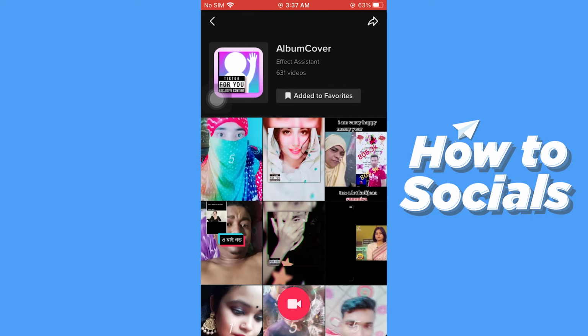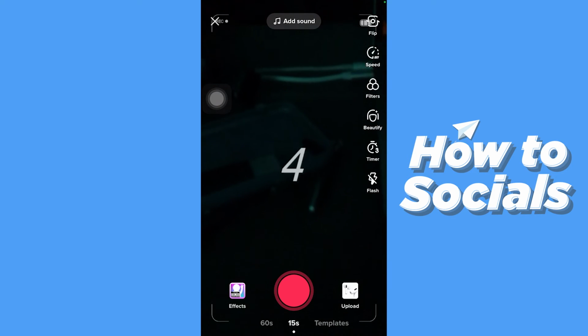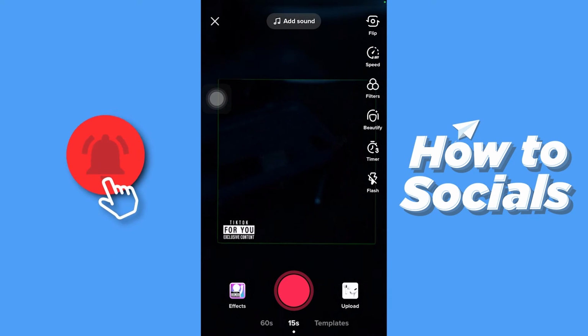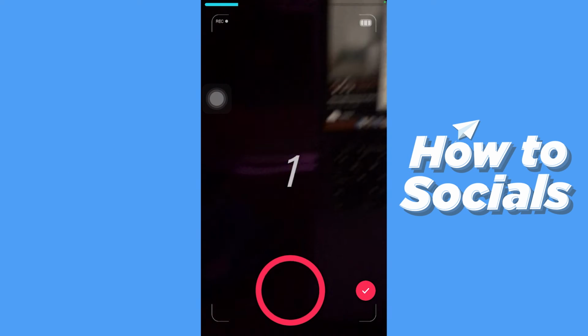And now to start using this effect, tap on the camera button at the bottom of the screen. And here you will see an example of the video. Now long press on the record button to start recording the video.